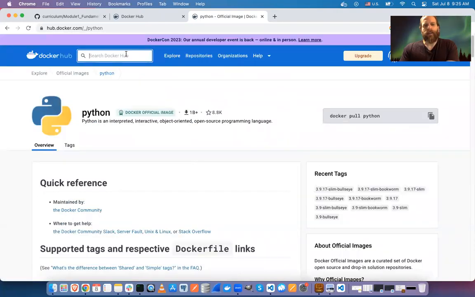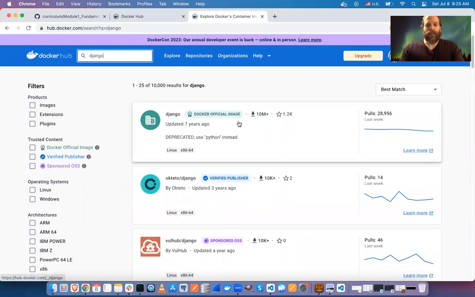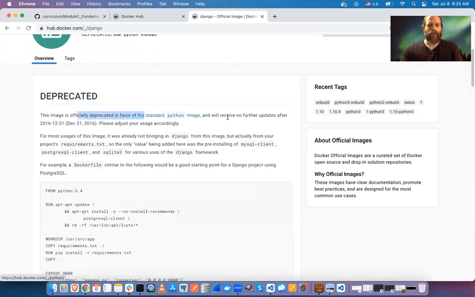And let's say I want, I don't know, we're not going to use anything like this, but let's say, okay, so Django actually used to have, apparently, an official image. So this would be an operating system that's got Django pre-installed on it. Notice that this is deprecated, but you can see what this looks like. So it's deprecated in favor of the standard Python image.